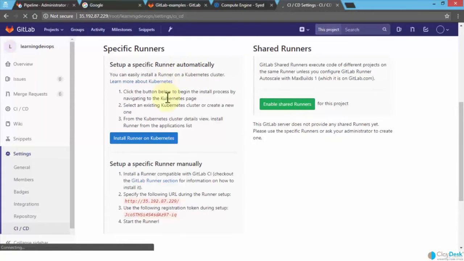Now coming back to specific runners, to set up a runner automatically, we can install a runner on a Kubernetes cluster, and then we can click the button below to begin the install process by navigating to the Kubernetes page. From the Kubernetes cluster details, install runner from the application list. Secondly, we can set up a specific runner manually, which is install a runner compatible with a GitLab CI, specify the URL, which is the same URL as our instance, by the way.